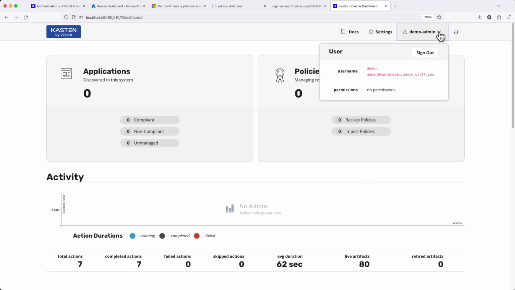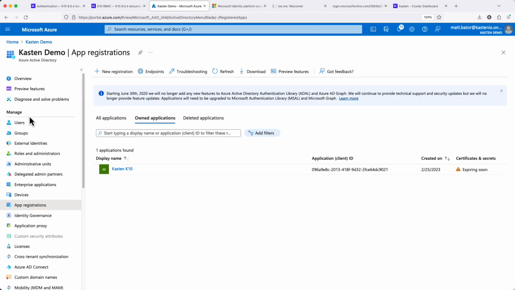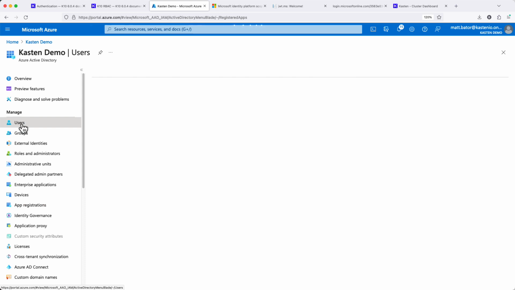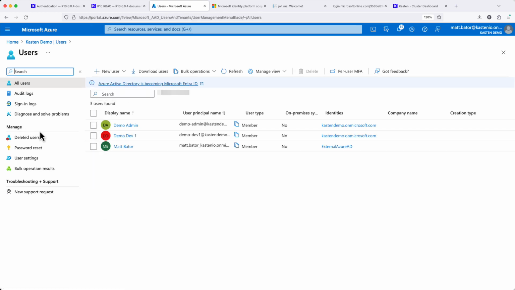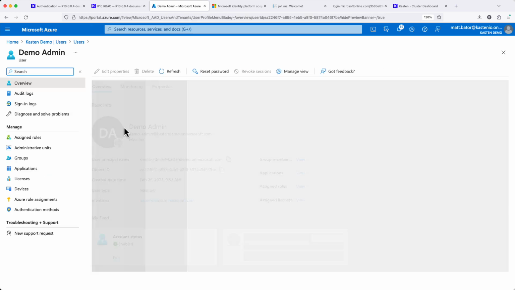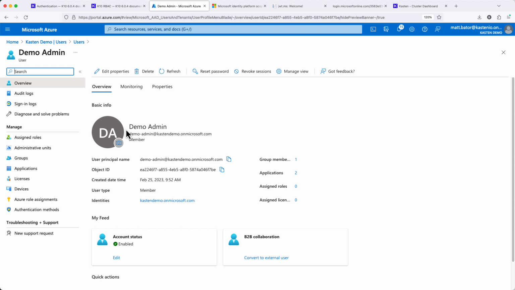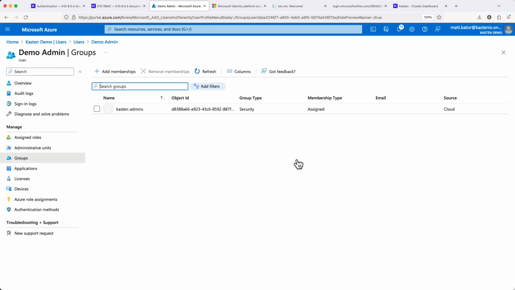I'm now logged in, but we can see I have zero access to any data or functions. This is because we need to assign permissions to a security group for our demo admin user. Rather than assign to a single user, let's assign to a security group from our identity provider that our account belongs to. Under Groups, I see that I have a Kasten Admins group that contains my demo admin user.